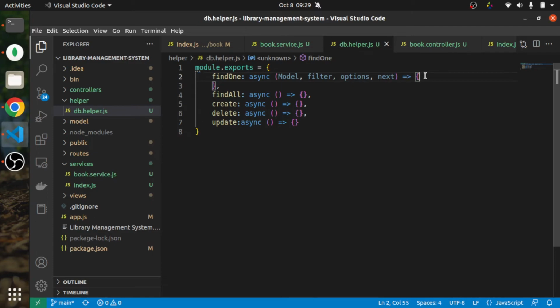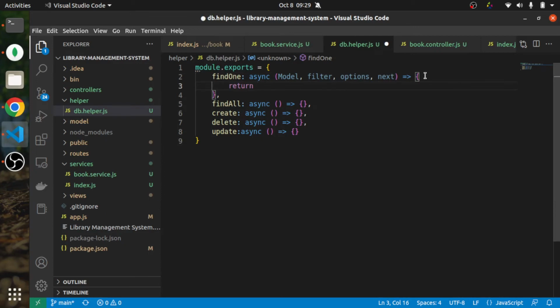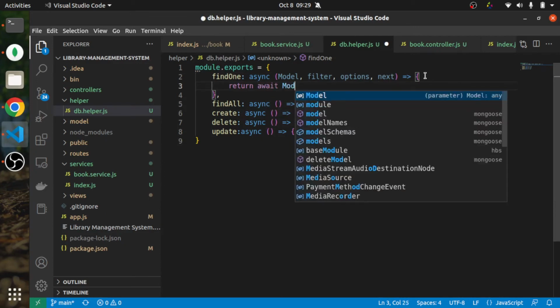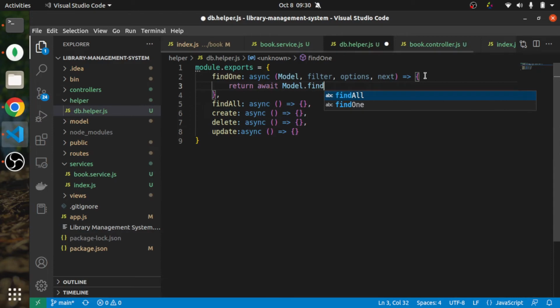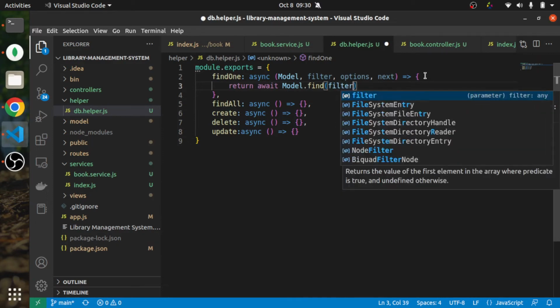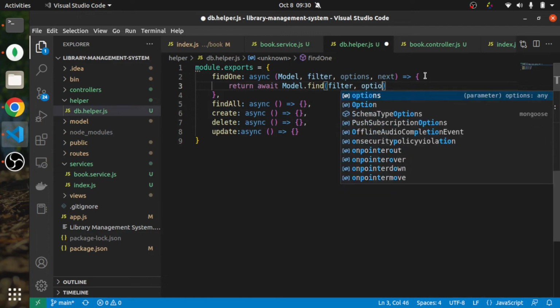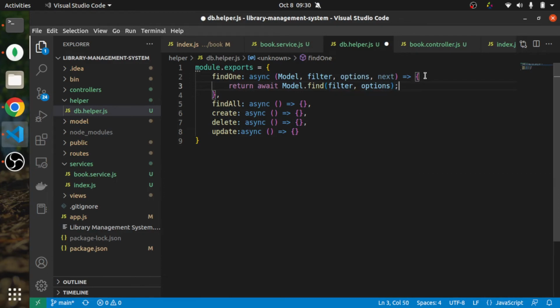Okay, now we will simply return await model dot find, and here we will apply the filter. And if options are available, then we will apply the options. This is done, right? Now we have one more, find all.